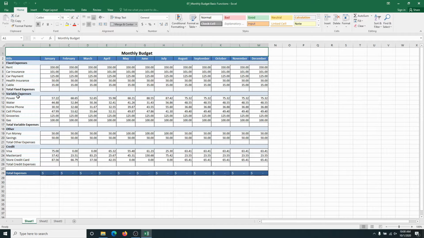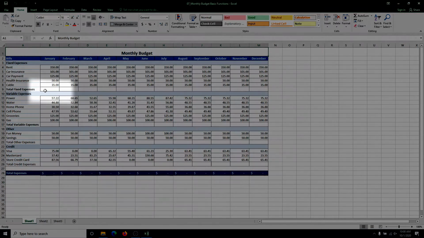We have the variable expenses. These are the prices that are going to fluctuate. We have other, so fun money, savings, and then we have credit. And so these are the credit card bills that we have. Now if I wanted to add up everything in January, the rent, the car insurance, the car payment, the health insurance, the cable, I would put the total for the total fixed expenses right here.